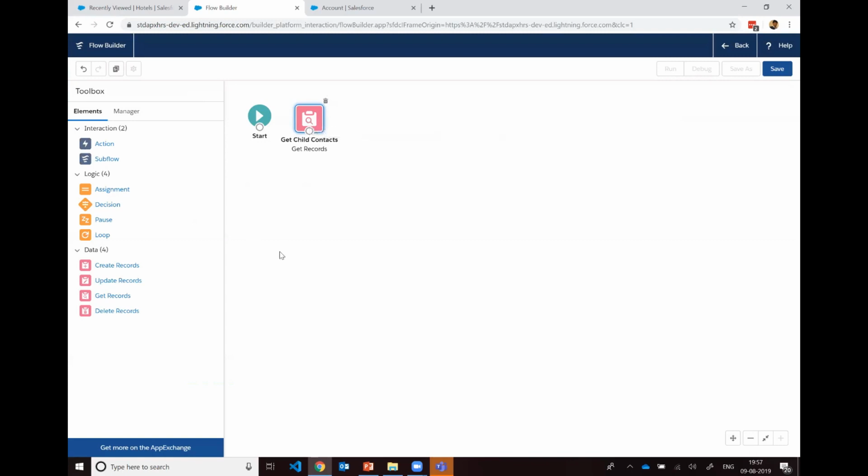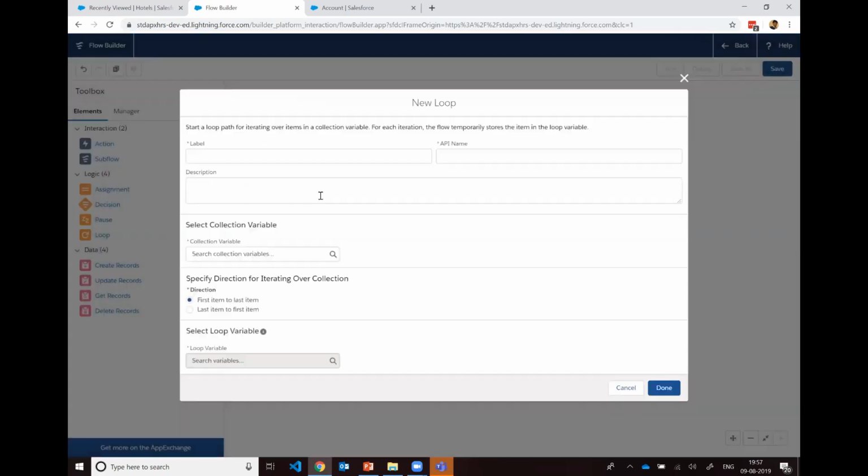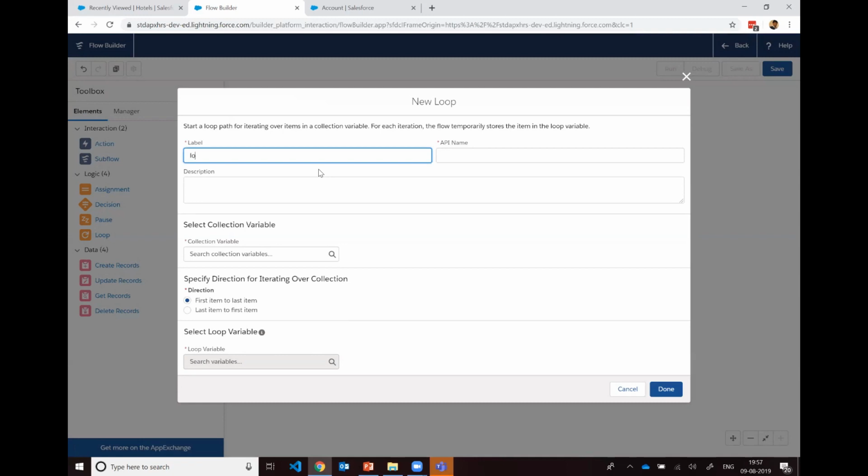Now I have to iterate over them. So think of writing a for loop if you're programming, and that's where we are going to use the Loop element. It's a label, so I'm going to give it a meaningful name: Iterate Contacts. Now I'm going to choose the collection variable, saying which collection I iterate over. I'm going to say whereContactList. I can also choose the direction of iteration, and I'm not going to change anything.